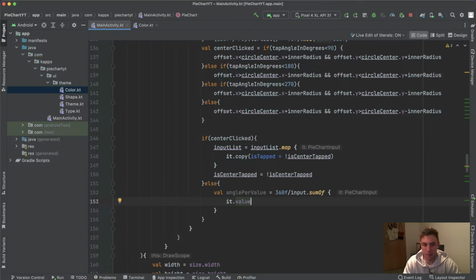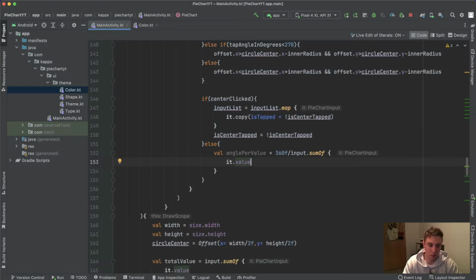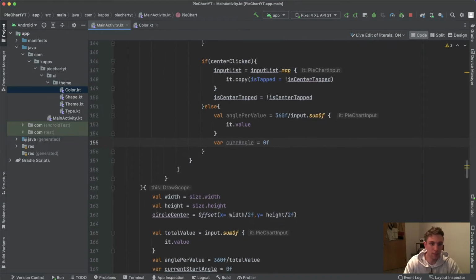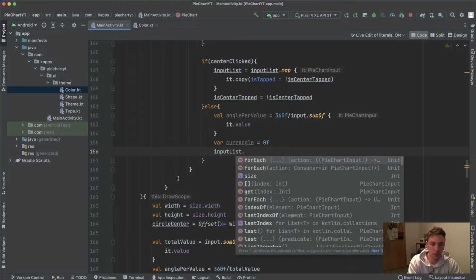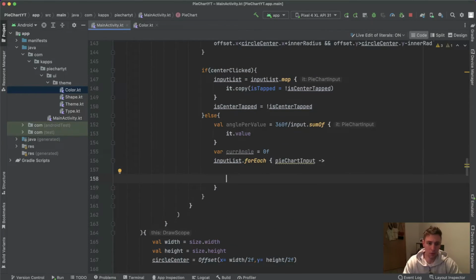So 360f, 360 degrees divided by the total values of all items in our list. Then we also need the current angle, which is equal to 0f. And then we go over our input lists. We say inputList.forEach, and here we get the pieChartInput. We need to do this because we want to calculate on which specific item the user actually clicked, so that we can only show this specific item.